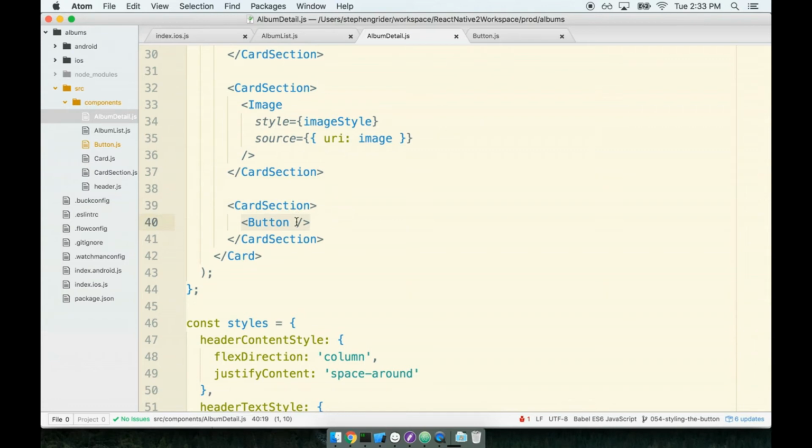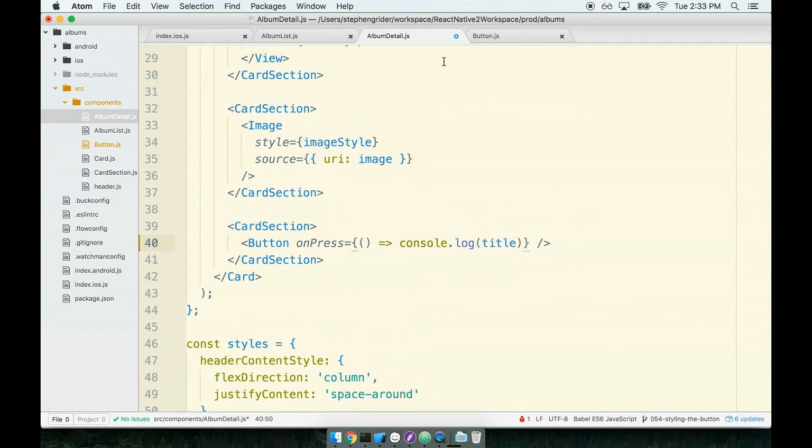I'm going to provide a prop of onPress to this button. And inside of it, I'm going to console log the album's title. So remember, the album detail has a title property floating around, so I'm just going to console log that title. So now I am passing a prop called onPress to the button.